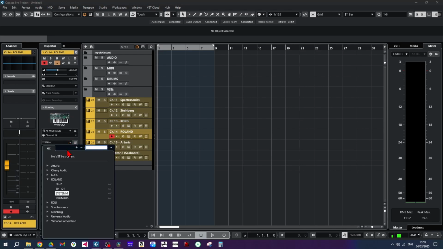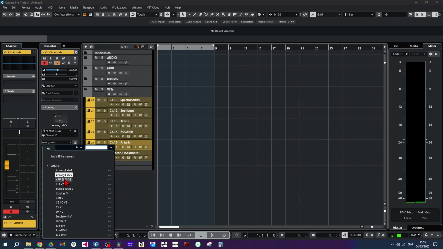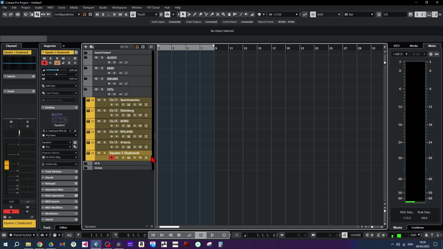Roland is on channel 14 with 4 different VSTs, and Arturia is on channel 15. And if I go to the drop down, there is a whole load of VSTs here, as I have the full Arturia V collection. The last track differs slightly, as the Equator 2 VST is MPE capable, MPE standing for MIDI Polyphonic Expression, and is predominantly designed to be used with an MPE keyboard, like the Seaboard Rise, which I just so happen to have over here.